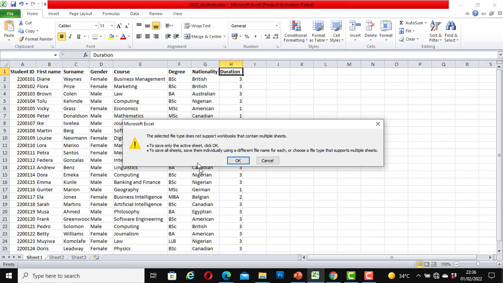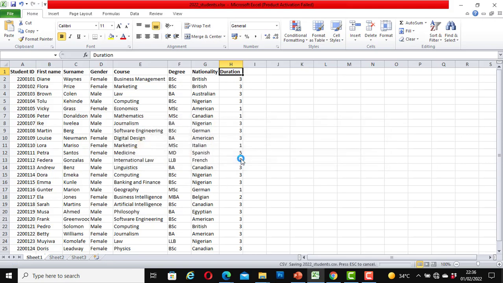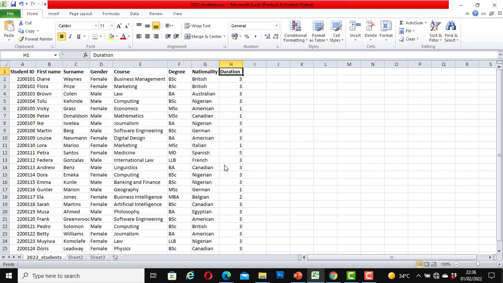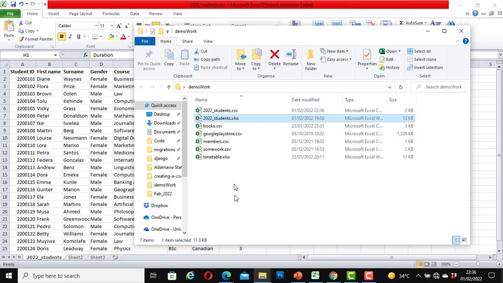Great. So if you get any warning message like this, just click OK. And you will get another pop-up window which tells you that the CSV file may contain features that are not compatible with CSV. Do you want to keep the workbook in this format? Click Yes. Great. It is as simple as that. Now your CSV file is created, and if you navigate to that folder, you will find your CSV file there. I am going to navigate to that folder now to find it. Yes, this is my demo work folder, and my CSV file is created here.